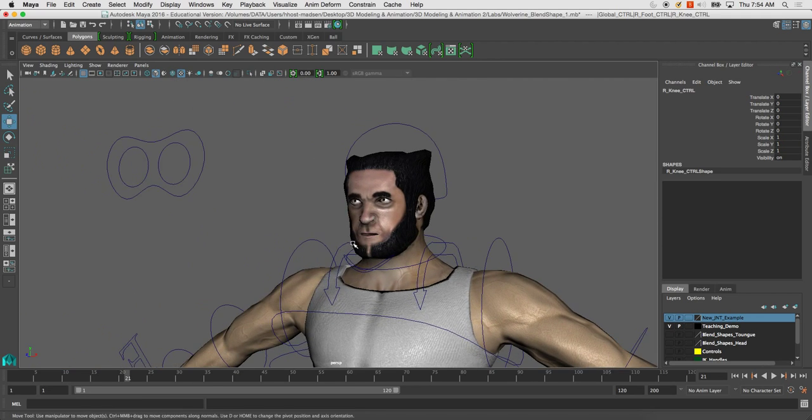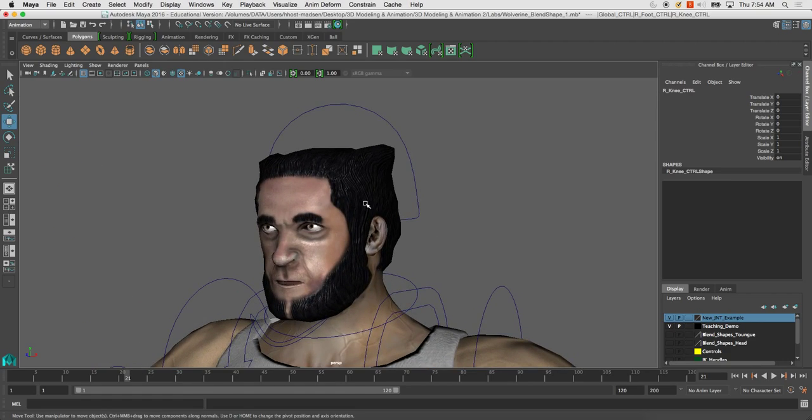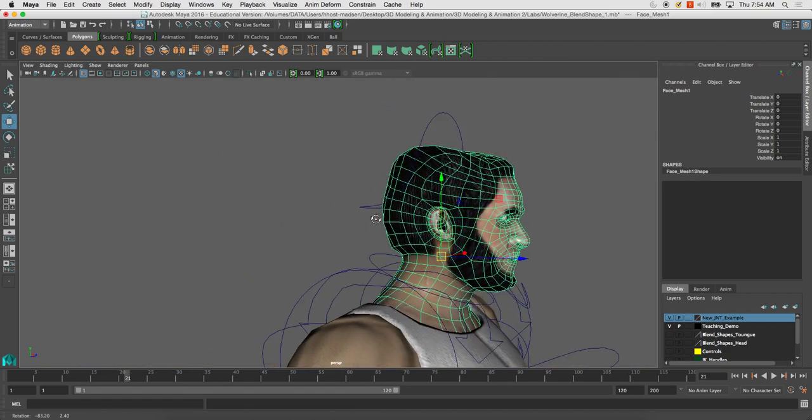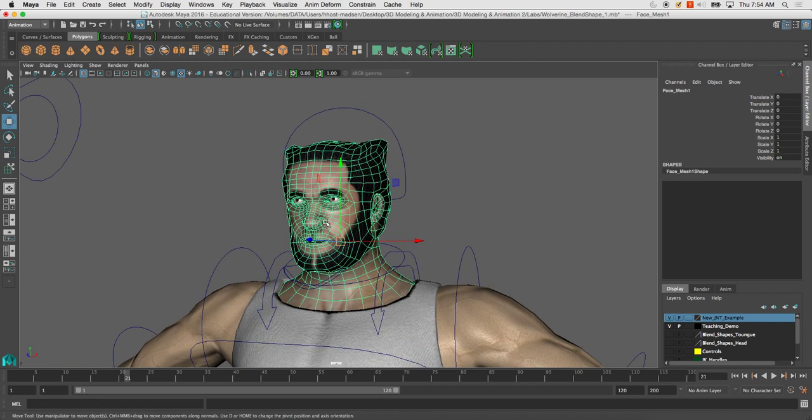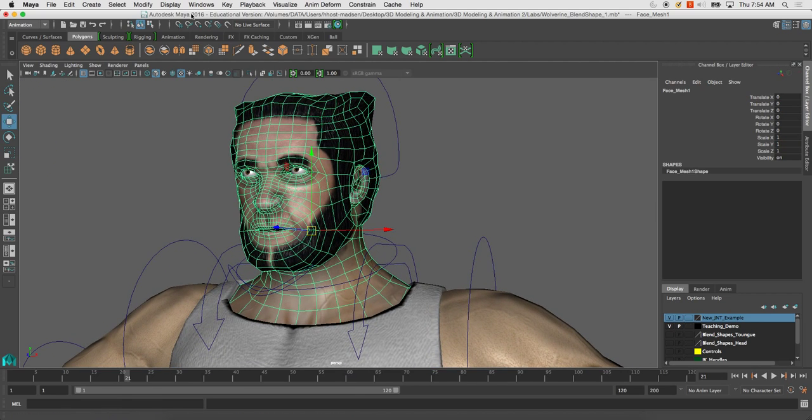Now, other things to keep in mind is that BlendShapes are just a different way. We could create a whole bunch of joints in here with controllers, but we've done that already. So let's try something different by creating BlendShapes.